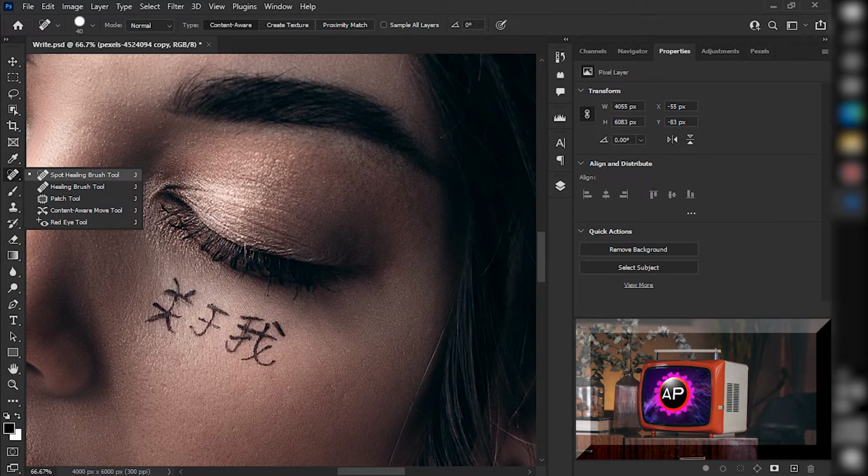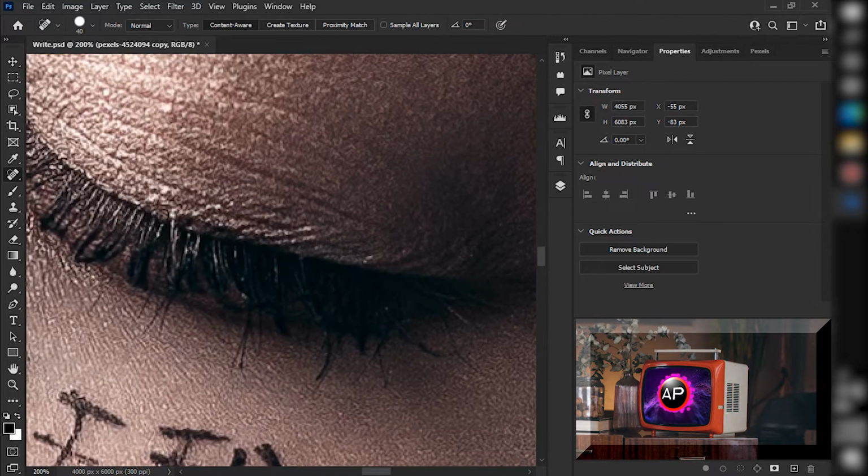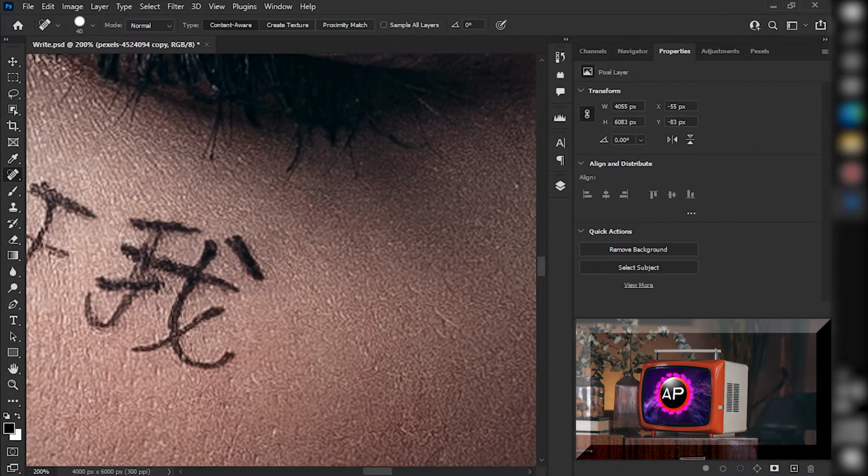Choose the Spot Healing Brush tool. The Spot Healing Brush tool in Adobe Photoshop removes unwanted spots or small objects from your image. I suggest you select the Spot Healing Brush tool and draw over the same text behind it. In my case, I got a much better result. Use the square bracket keys to resize the brush. Keep doing this until it is finished.